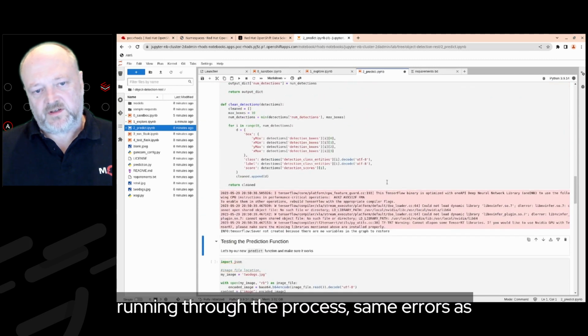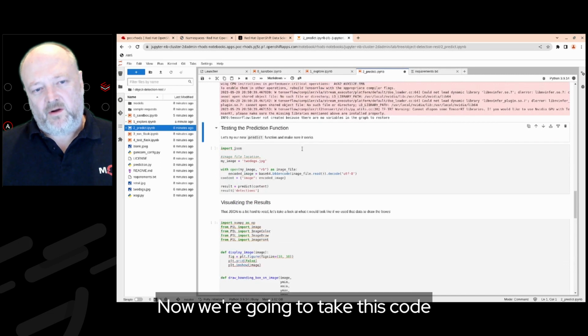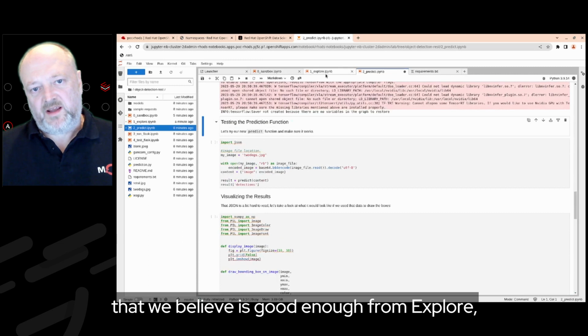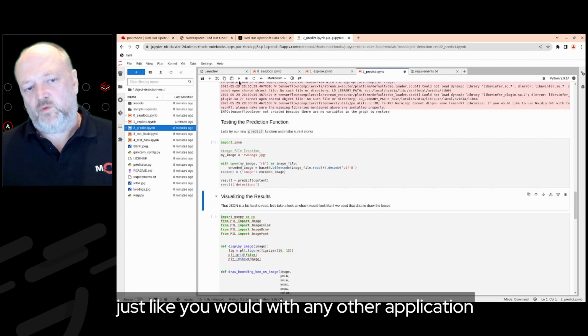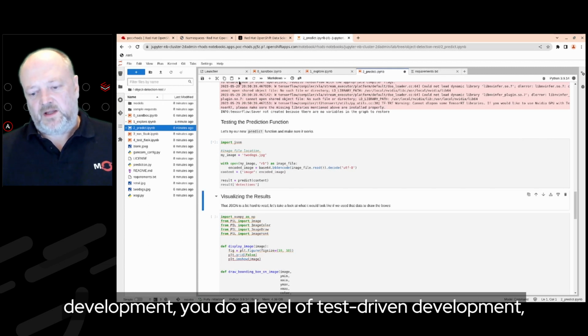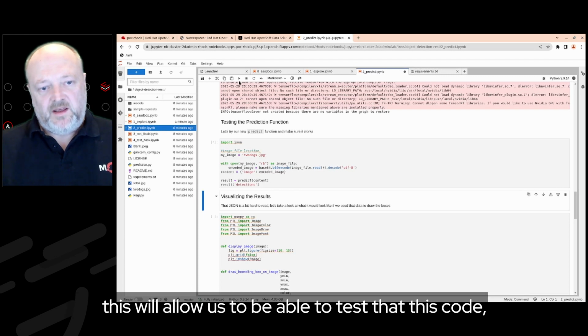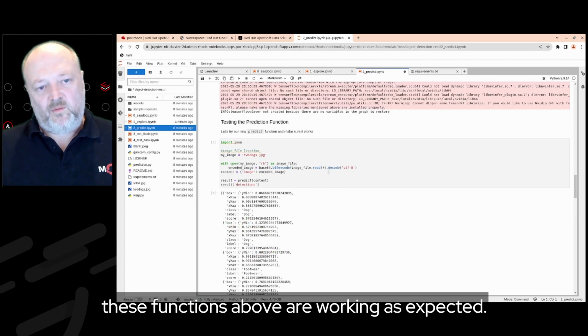Running through the process, same errors as we've seen before. Now we're going to take this code that we believe is good enough from Explore, and we're going to test that it works, just to confirm, just like you would with any other application development. You do a level of test-driven development.